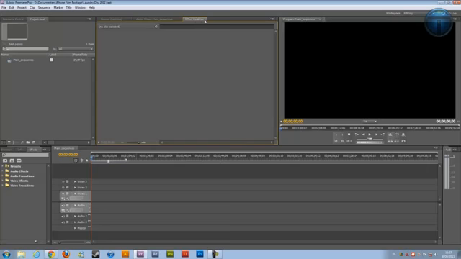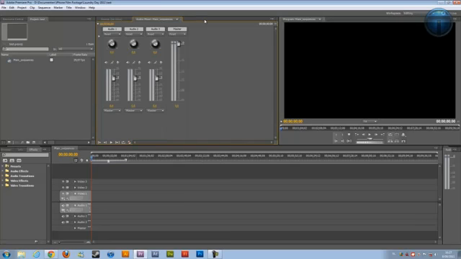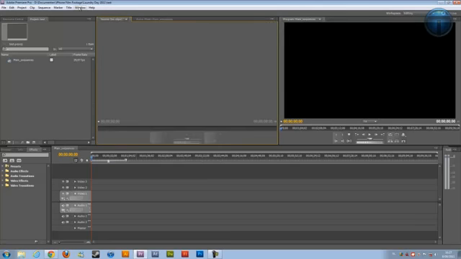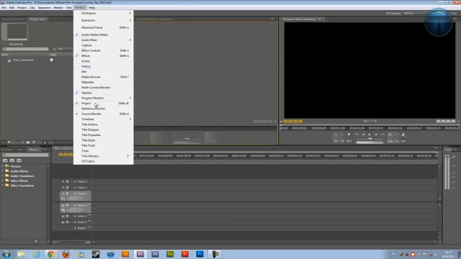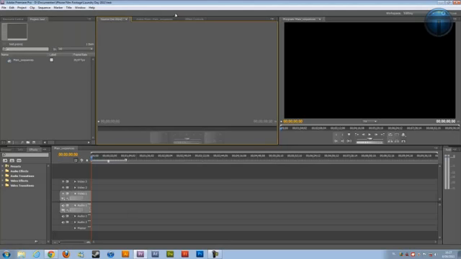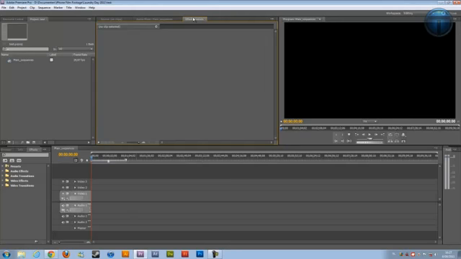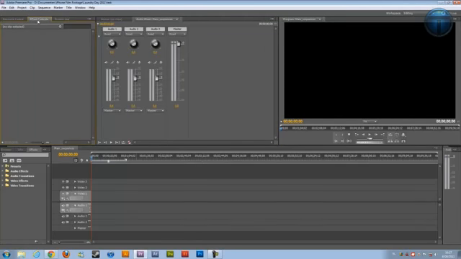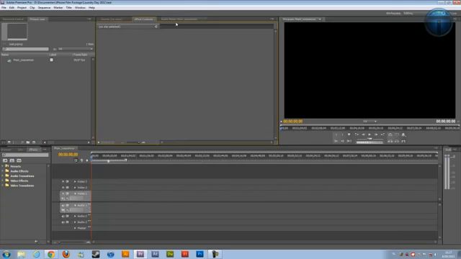Here is the effects controls, and normally it will be closed for you. You can get it by clicking on Windows and just clicking effects and effects controls, and you'll get it right over here. You can also move everything to another position. So if you click on effects controls and you want it over here, you can just drag and drop it right over here, and then just click on the tabs to change between the tabs again. But I like it over here, so I will keep it right over here.